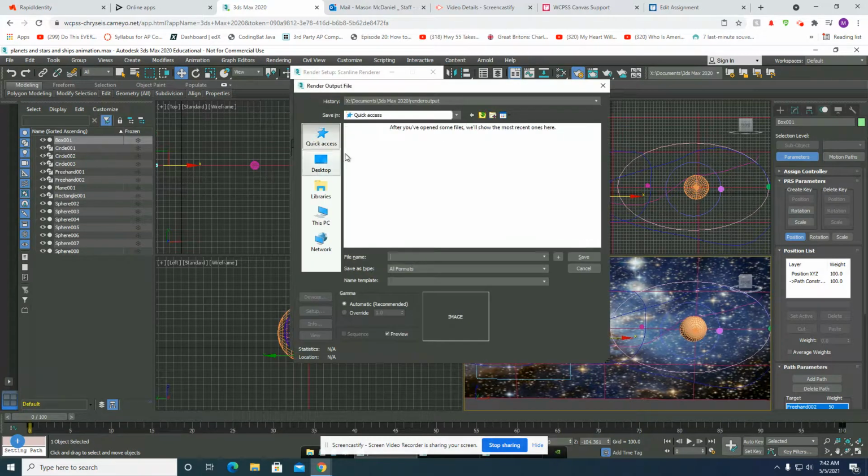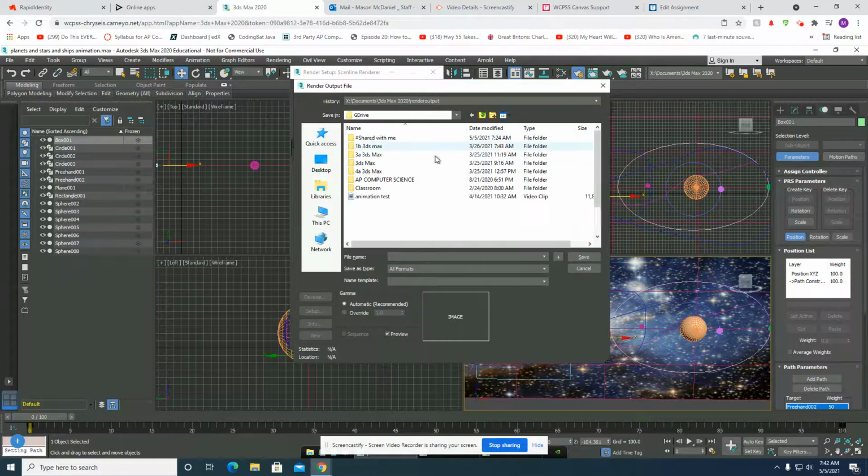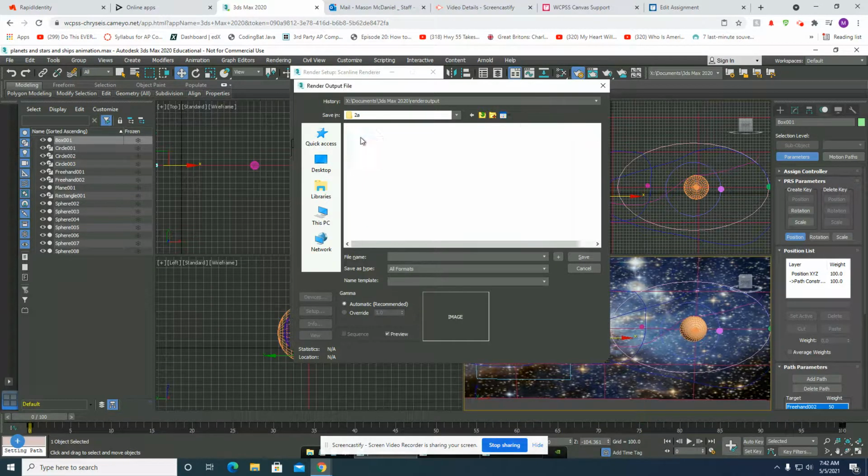is let's get it in our quick access. Let's save it in our Google Drive. We want to save it in our Max folder. I know we'll put it in the 2A folder for now. We'll call this our ship animation.